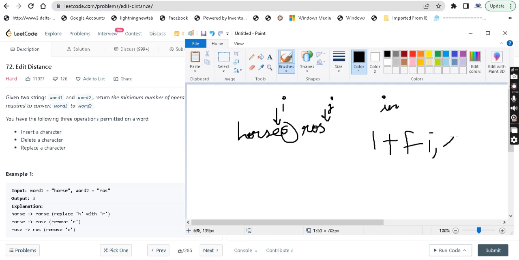So there are 2 more operations, delete and replace. So for delete, let's consider i and j are at the last positions, right? So for deletion, what if I delete this character, right? So I have deleted this character, and I will go here. So I didn't compare this last character of word 2 with any of the characters in word 1, right?